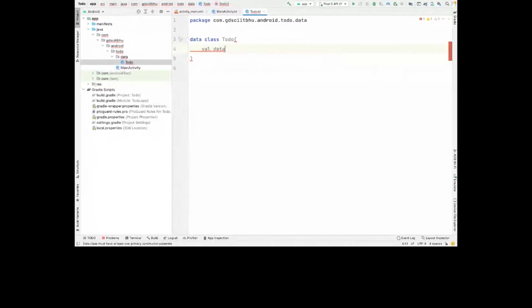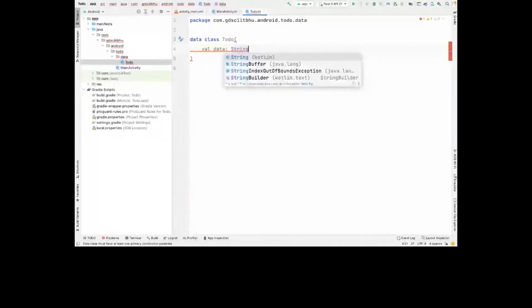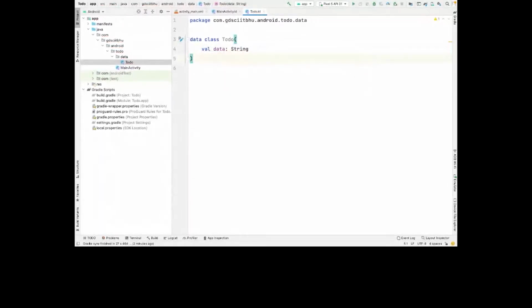Now for storing this in the table, each row has to have some unique identifier. In SQL, we call it a primary key. So every row must have something unique from which it can be identified. Now data can repeat because we might have multiple items in our recycler view with the same string.